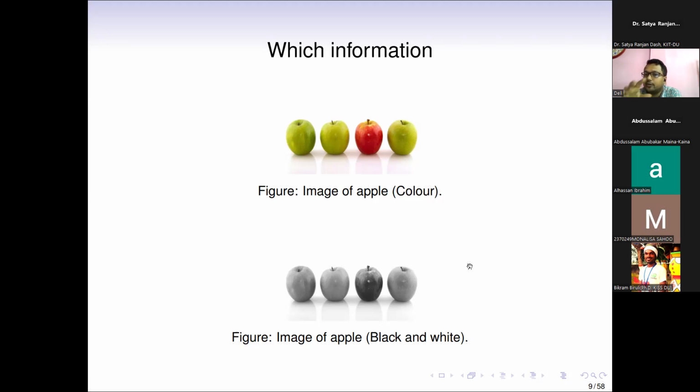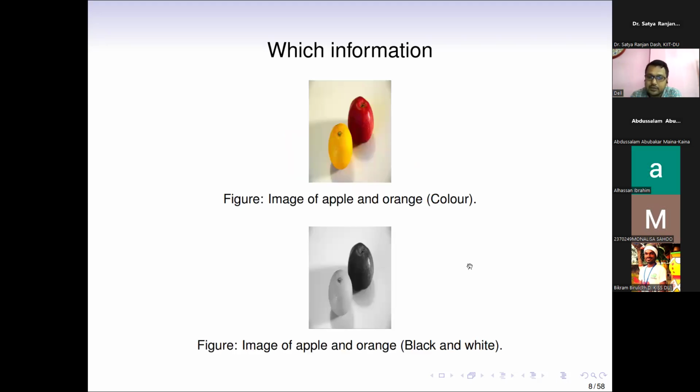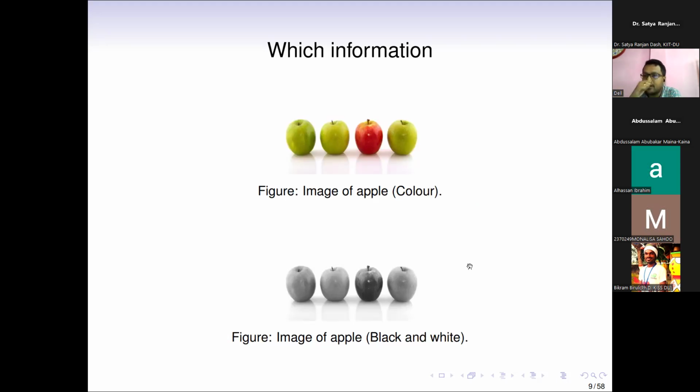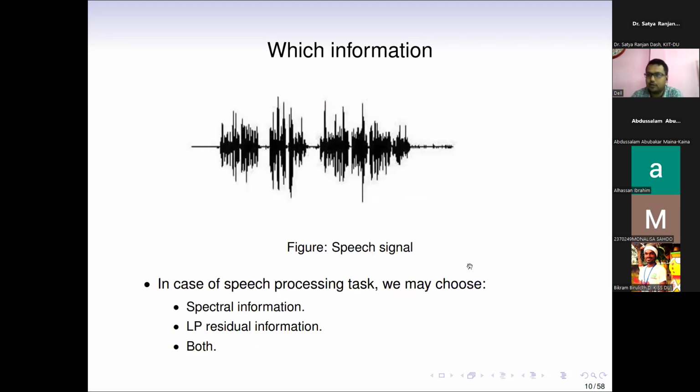What we are saying from this slide is that if we want to complete a particular task successfully, the choice of information we use is very important. In the first case, we choose only the shape information because the shapes are different. If the shape is the same, then we have to take some other information also. Then only we are able to classify it. Now we go to our part.